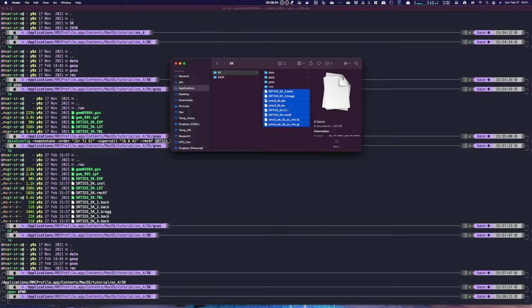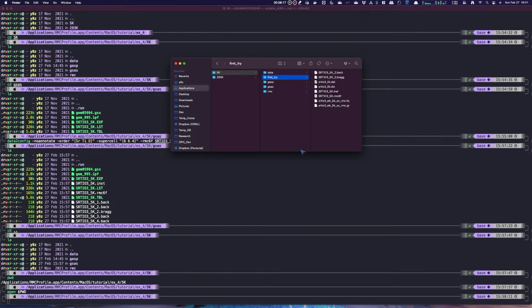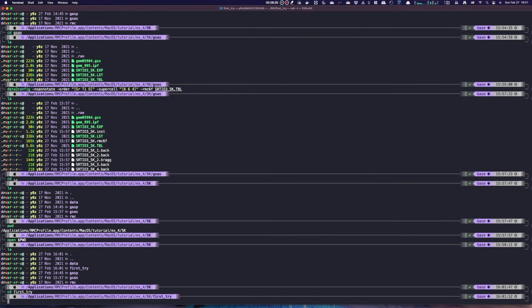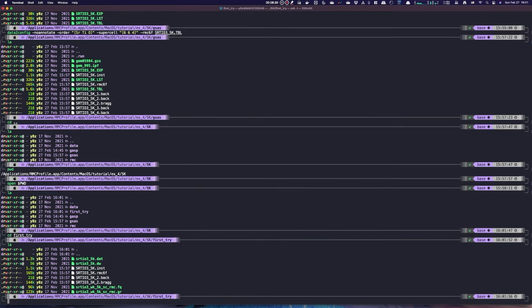And then, as instructed in the tutorial, we can create a folder for the first try, and then just cut those files into this first try folder. That's just like a container for whatever we are trying to do. So we go back to the command line and go into the first try folder.